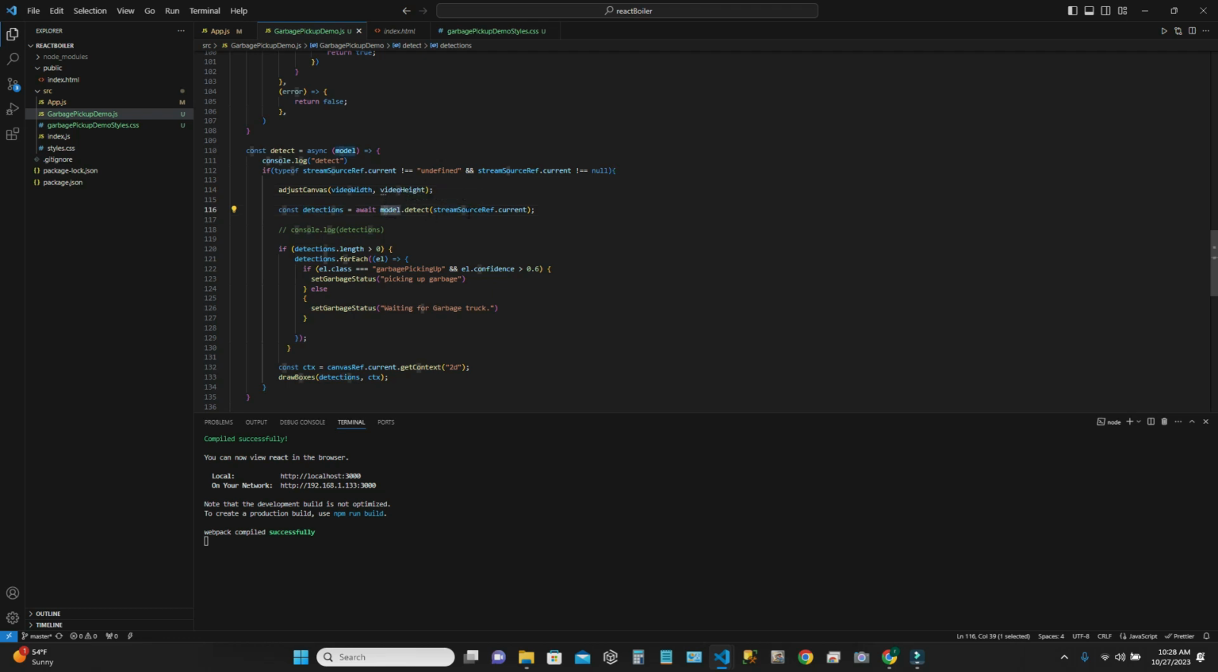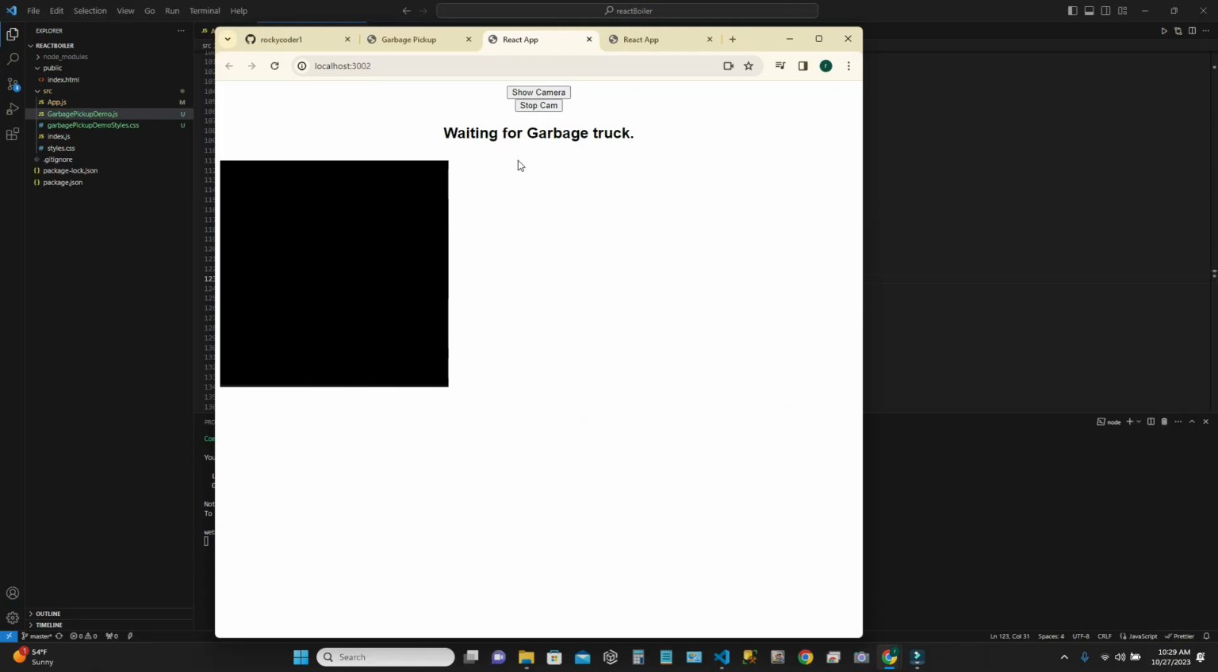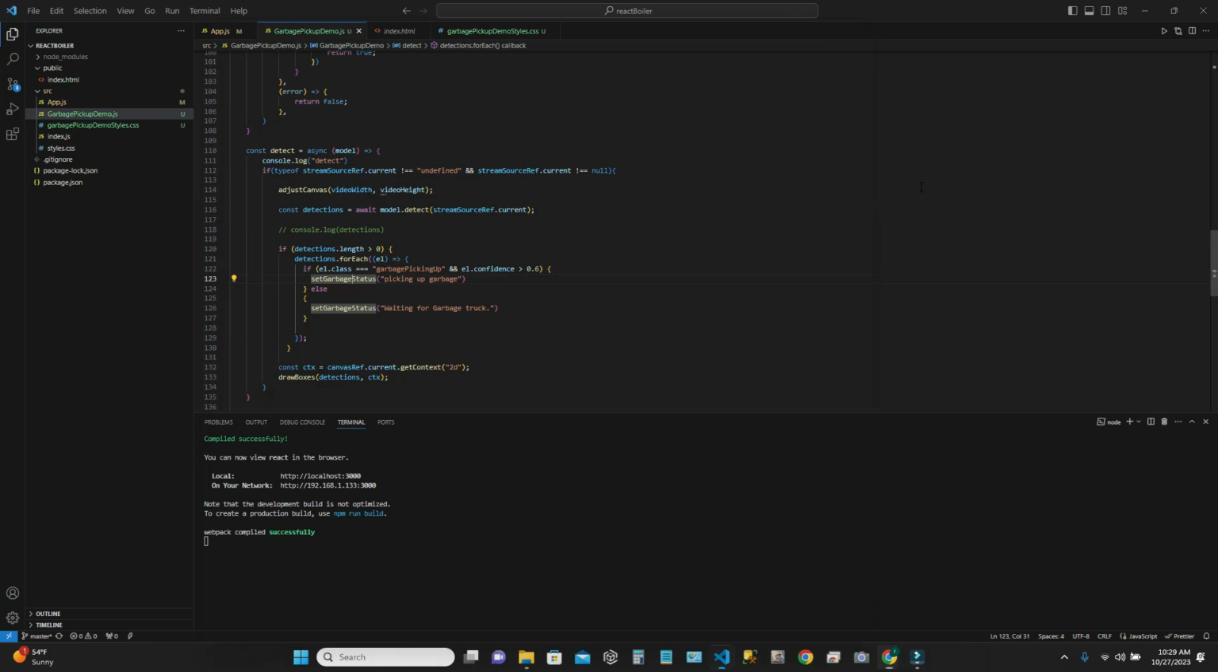Here's using the model from Roboflow. This takes the stream, starts detecting in a loop from the set interval, and then if you console log the detections, you'll start getting an array of objects if there's something detected. So that's what I'm doing here. If the array has elements in it, then we want to loop through those. I use the class here to look if the garbage is being picked up, and then the garbage status, which is this part right here.